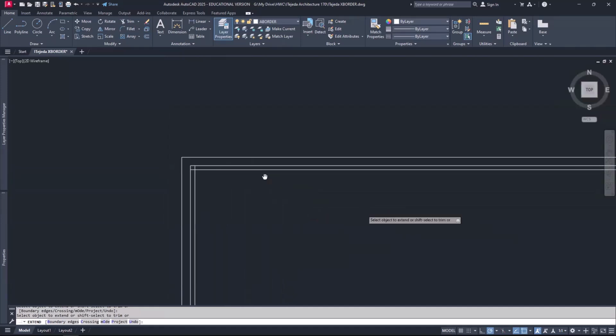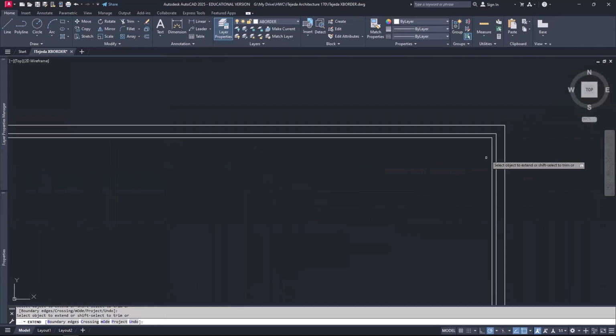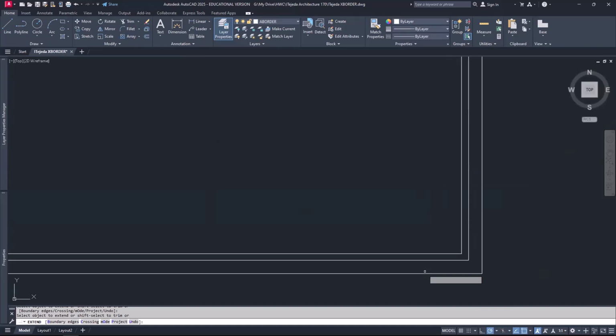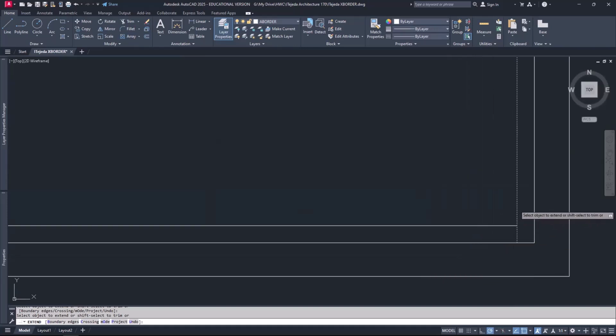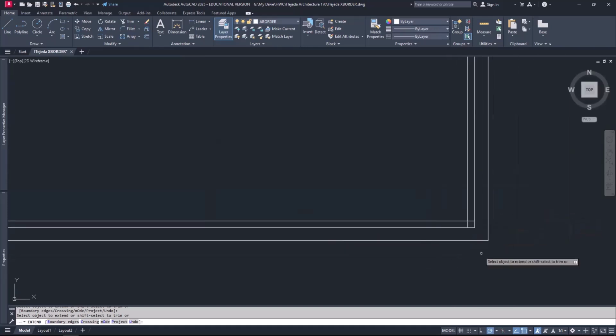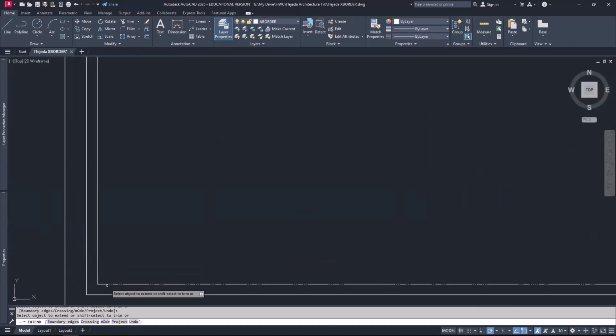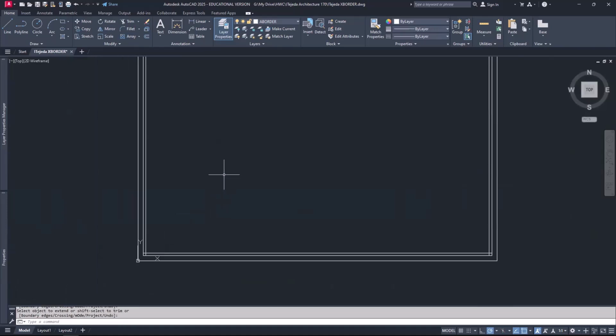And then I want to do the same thing over on the other side. And this could be a little time consuming, but worth it. And then one more. Okay, and then spacebar, zoom it out.